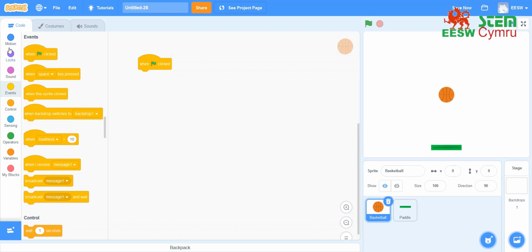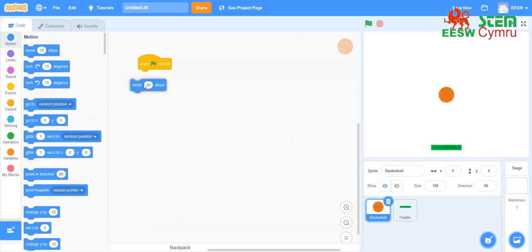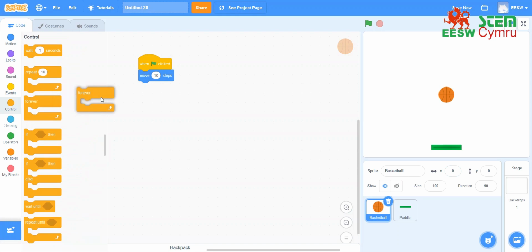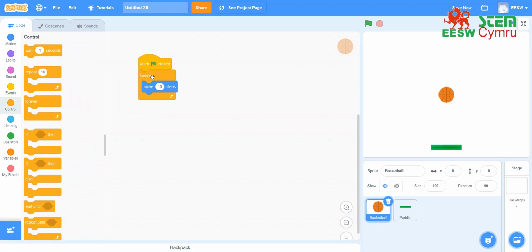So when our game starts, back to motion, let's have the ball move 10 steps. So let's see what that does. The ball moves 10 steps in the direction that it's facing, which is 90 degrees to the right, but it only moves 10 steps each time the green flag is pressed. We want it to start moving and to keep moving. Back to control, we've got a block here called a forever block. Now this block will tell it to move and keep moving.